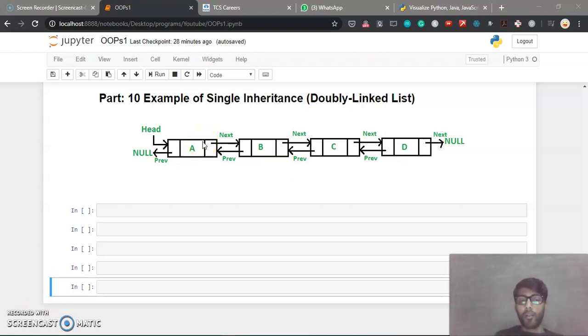Actually, what does a doubly linked list node have? It has two pointers. One is next and the second one is previous. The next pointer points to the next node, which is after that node, and the previous pointer points to the previous node, or the node before that.